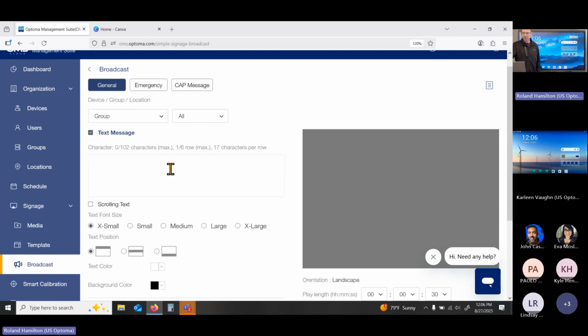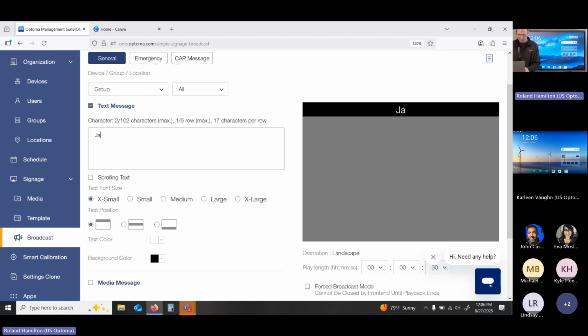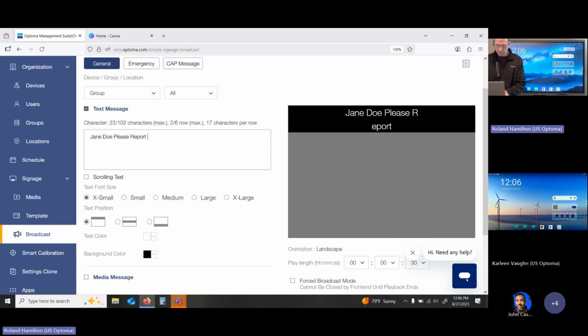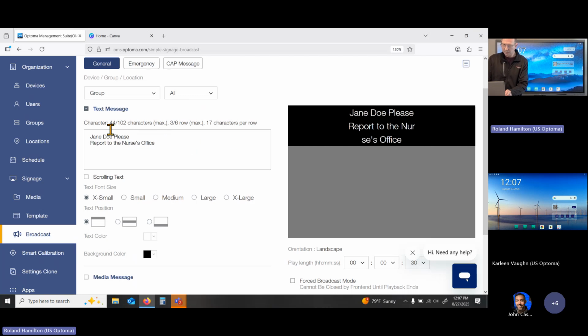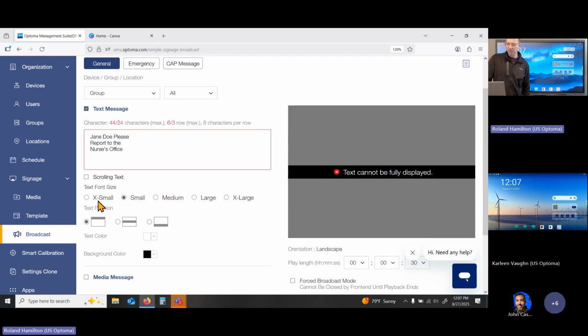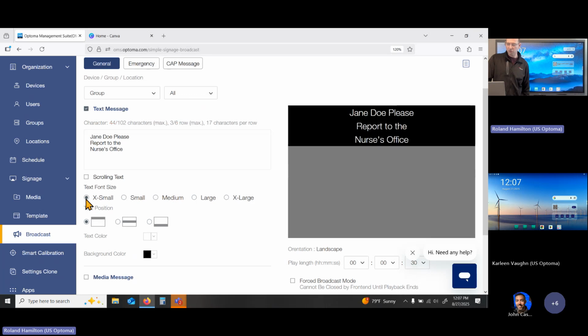Text messages just come up with a simple sort of interface where I could type something like, Jane Doe, please report to the nurse's office. I think I misspelled something in there, or did I not? Okay. And you get a preview, and you see I have to paginate this a little differently. I can drop this down to the next line so that it displays properly. And you also have options to turn this into scrolling. You can change the text size if I want this to be larger text.